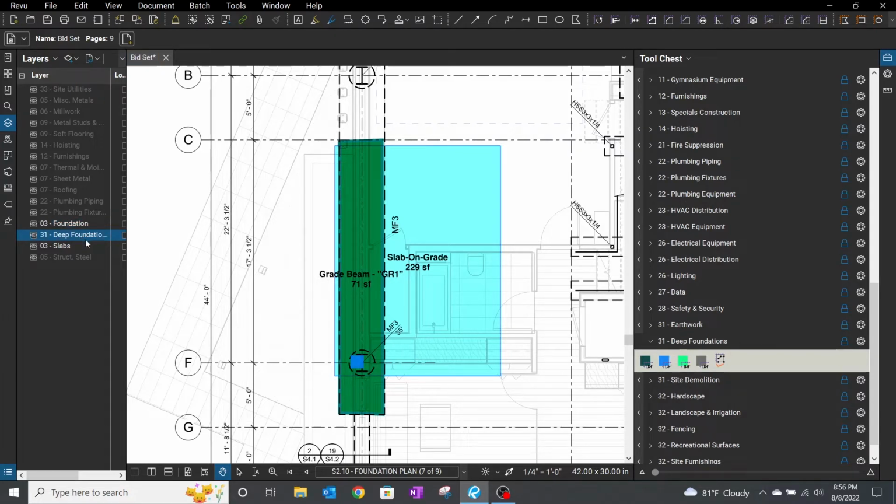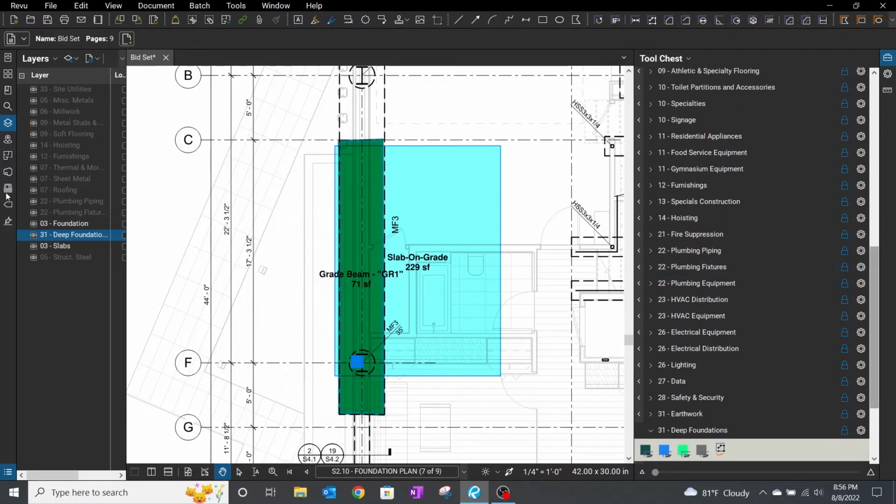This is going to be consistent for flooring, our HVAC, plumbing, electrical, when it comes to fixtures or equipment or distribution, all of these things are layered appropriately so you can toggle things on and off. Really the big important ones when we get into finishes.